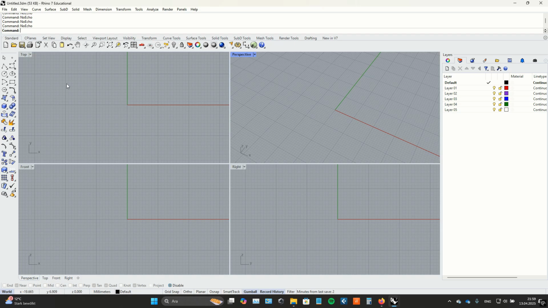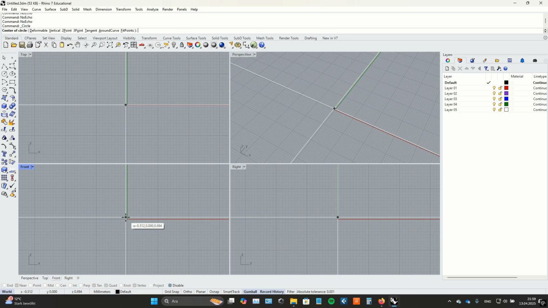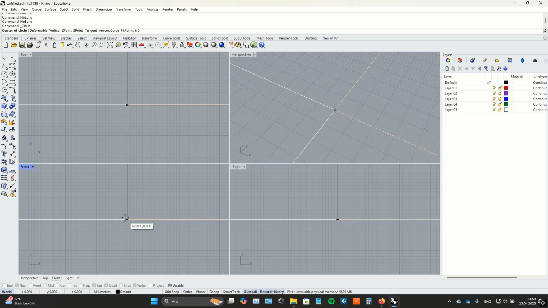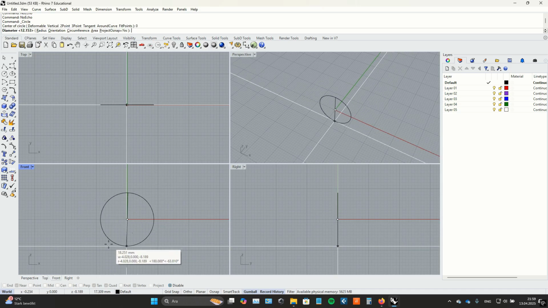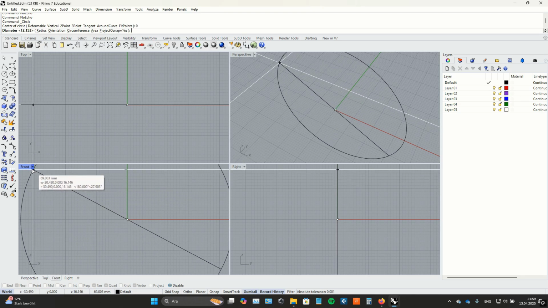So what I'm going to need is a perfect circle. I'm coming here, I'm clicking the circle, and the center of the circle will be in the world center. So I just type 0 and hit enter. Now that's my center. And I'm doing this in the front viewport.